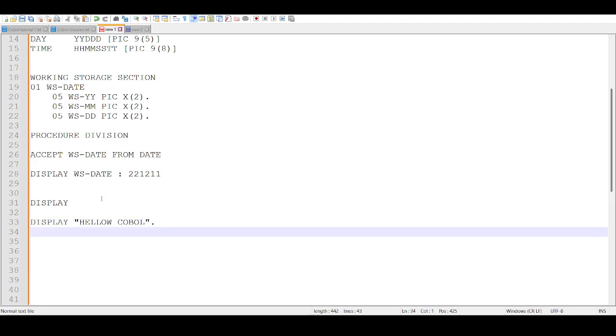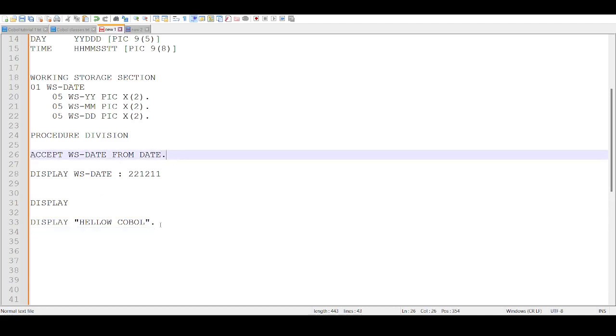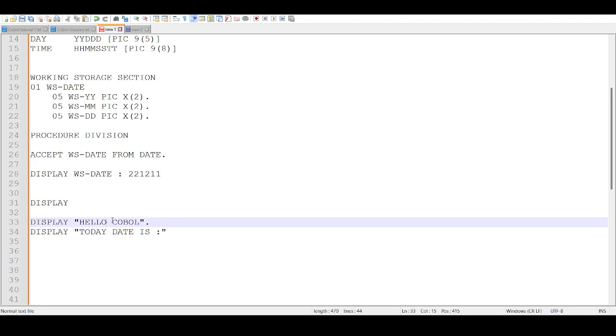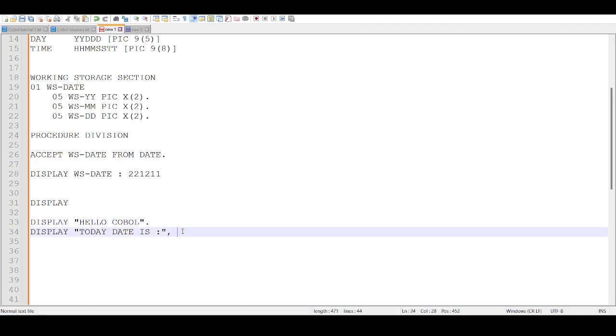I already told you each statement must end with a period, a full stop. Now I want to display the variable value, this data name value. DISPLAY 'TODAY DATE IS', WS-DATE. Whatever is mentioned in these inverted commas, the system will treat as a literal and display the same value in the output spool. Like this we can use the display statement.